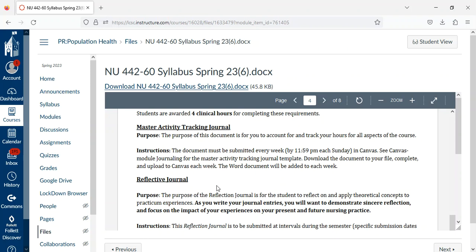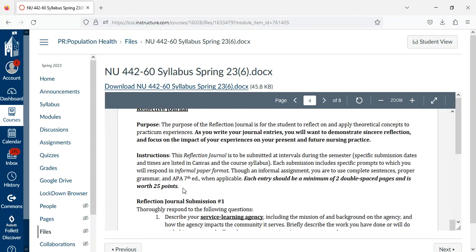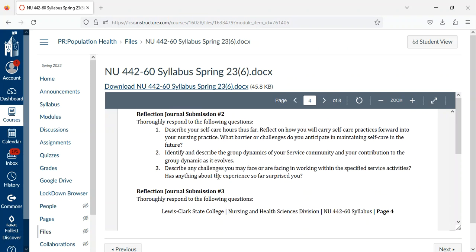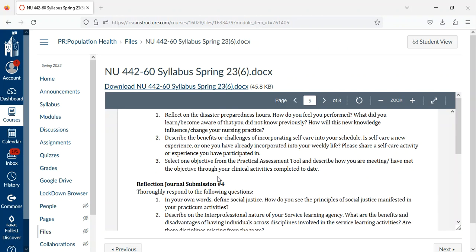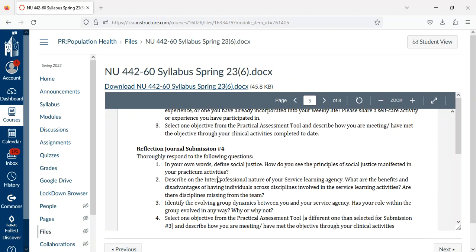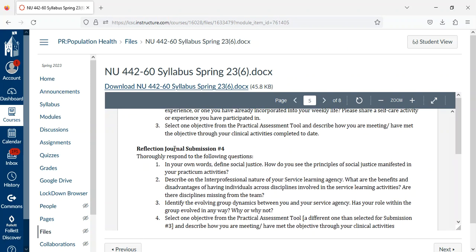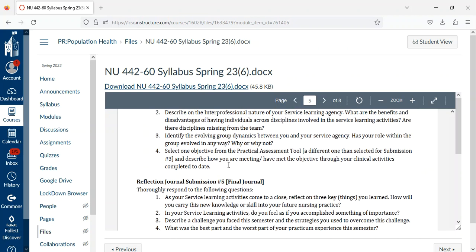In addition, we have a reflective journal, which is due every 2 weeks, starting 2 weeks from the first date in the syllabus. We've got specific questions for you to answer in this reflective journal, and it is worth 25 points for each submission. For example, here are your questions for submission 1, submission 2, 3, and so on. There are 5 reflective journal assignments, so be sure that you answer all of the questions in all of the submissions thoroughly.